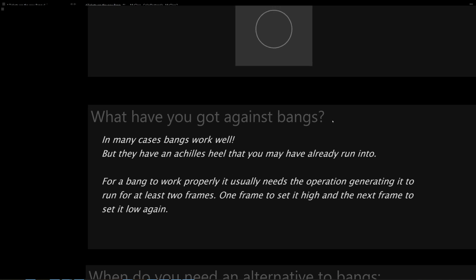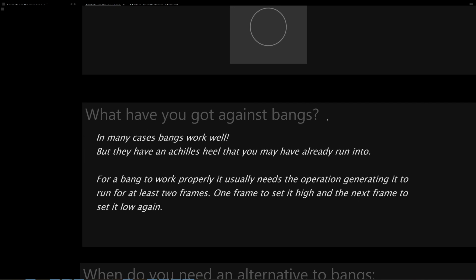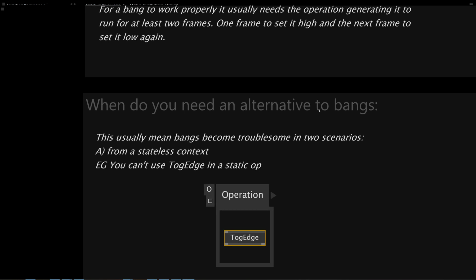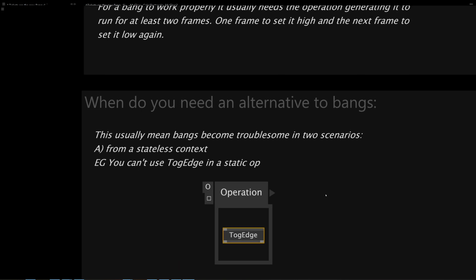So normally they won't work great. I'm using them all the time. I'm not advocating you should change all your bangs to tickets, but tickets are a good solution for a problem I run into fairly often.